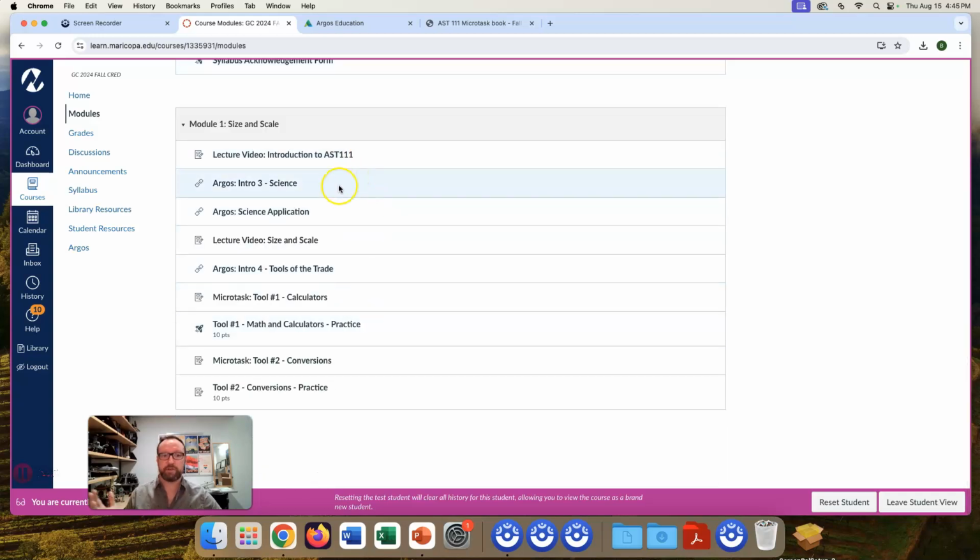You'll watch the video. You'll do the Argos homework. You'll do the application. Then you watch the next video, do the Argos homework, do the homework out of the book, and do the practice tool. It'll be basically that same rhythm for every new idea, for every new topic. You'll watch the video, do the Argos lab, do the homework out of the book, and then do the practice assignment.